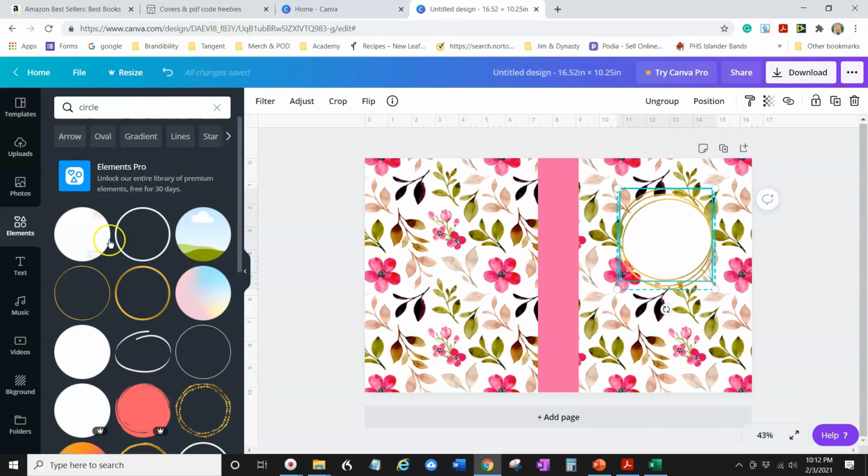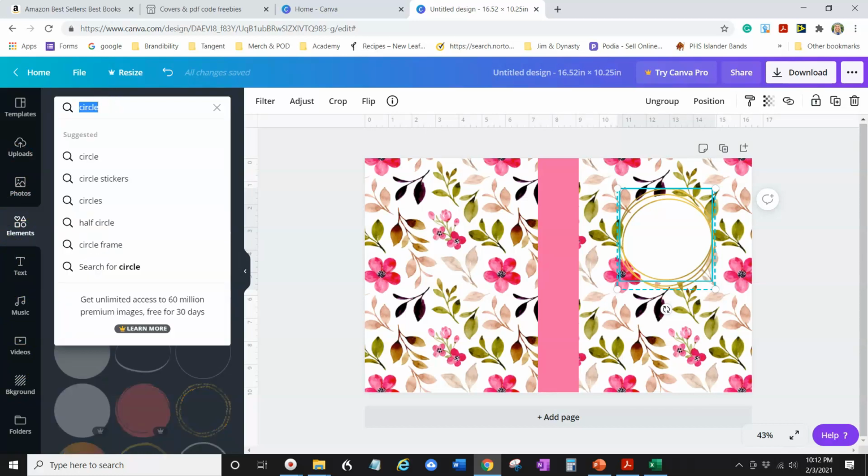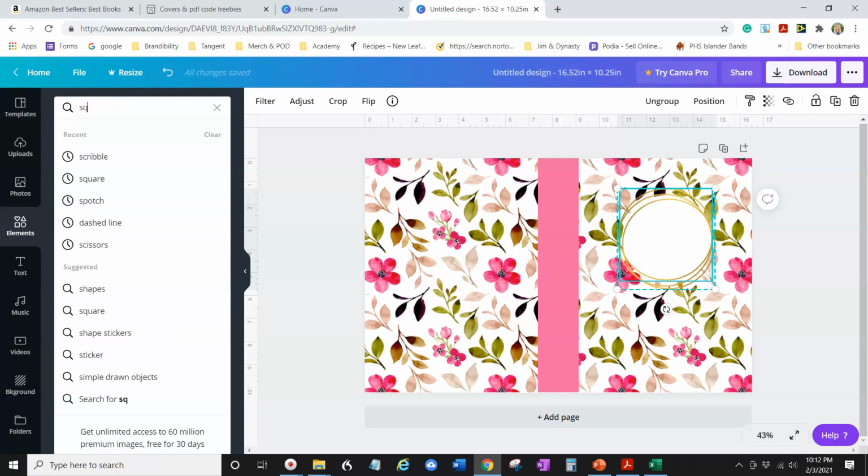You can also try, if you want, like I do in PowerPoint, to insert, where are the shapes? I want the square. So, square.